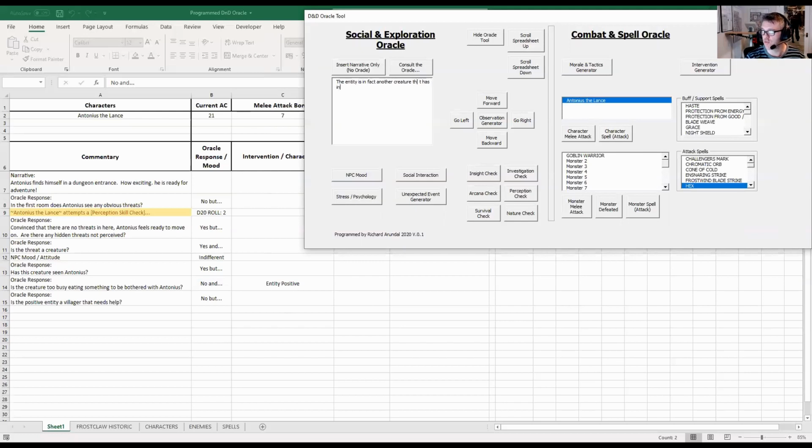So then we decide, okay, the entity is in fact, let's say, another creature that has in fact rebelled against its tribe. So there we are, it's just a bit of narrative there. There we go, so we've done that. But remember, we go back. Antonius didn't even see this, but the creatures did, and obviously, if he's indifferent, he doesn't really care.